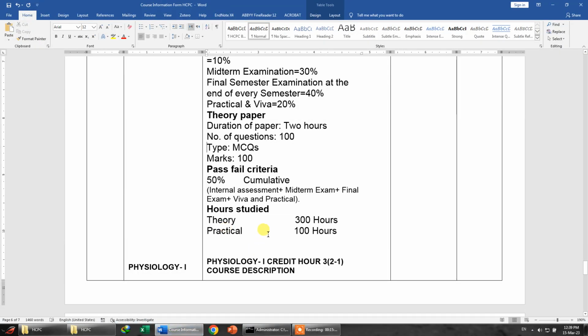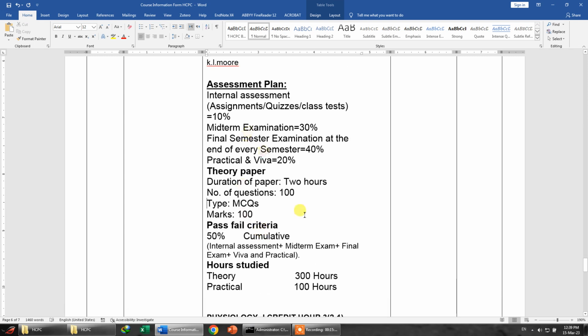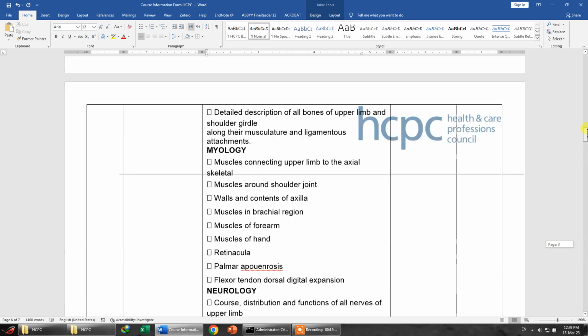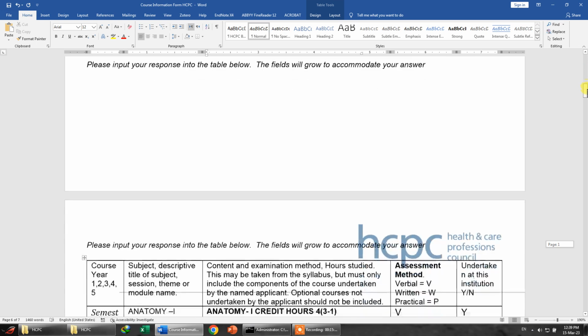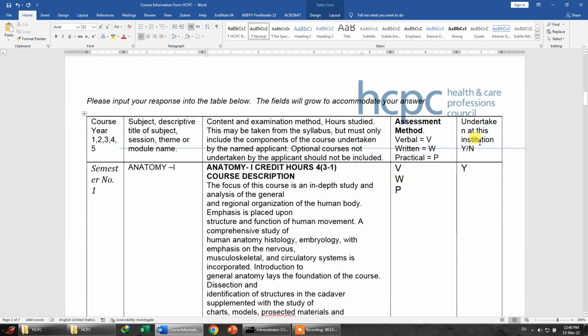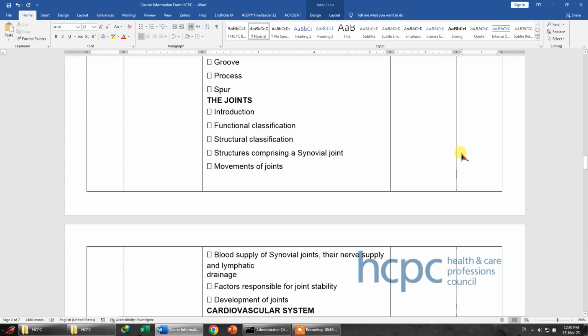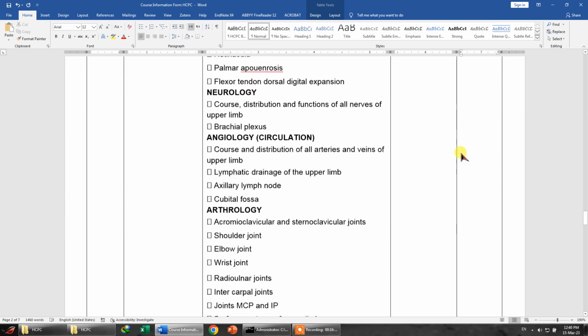So if you can see over here, you have mentioned this, and lastly you have to just mention yes or no in front of this. Undertaken at this institution, whether you took or studied this in this institution where they mentioned it. So yes or no, you can just write this, and you have to fill this HCPC form, the course information form, for every degree like this.